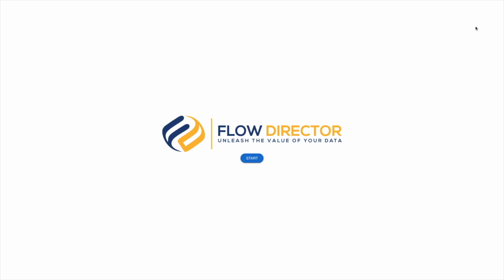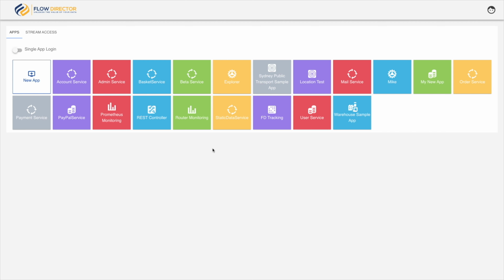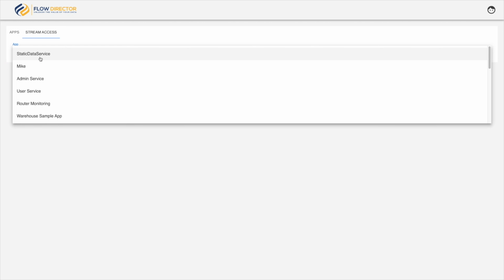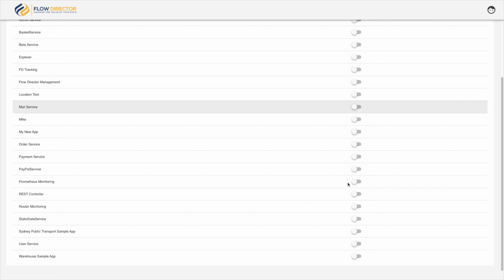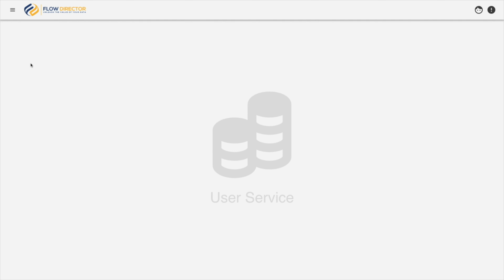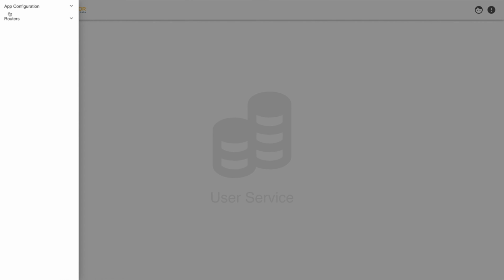We need to grant stream access to that app. So to do that, you need to log in to your Flow Director Management, go into Stream Access, select the app that you would like the stream to be available in. In our case, we called it the user service. Now you will have a list of all the apps and simply turn it on for the app whose stream you would like to access. In our case is Static Data Service. Okay, now back in our user service, we should have access to our new stream.